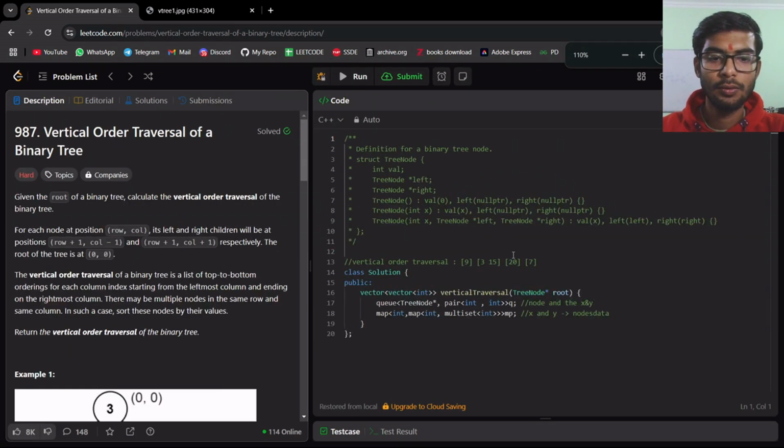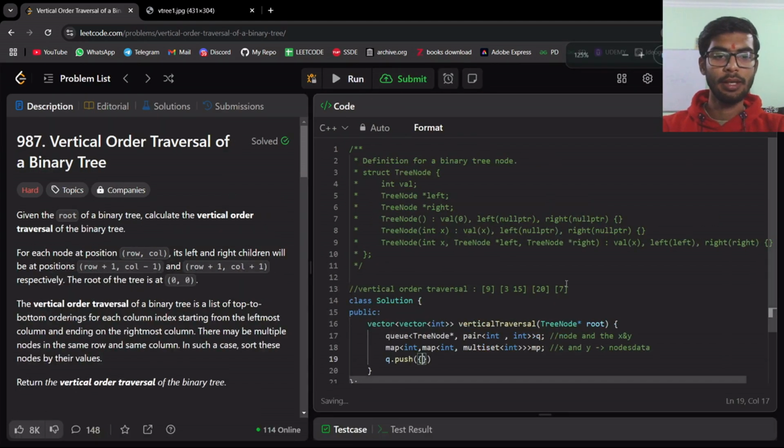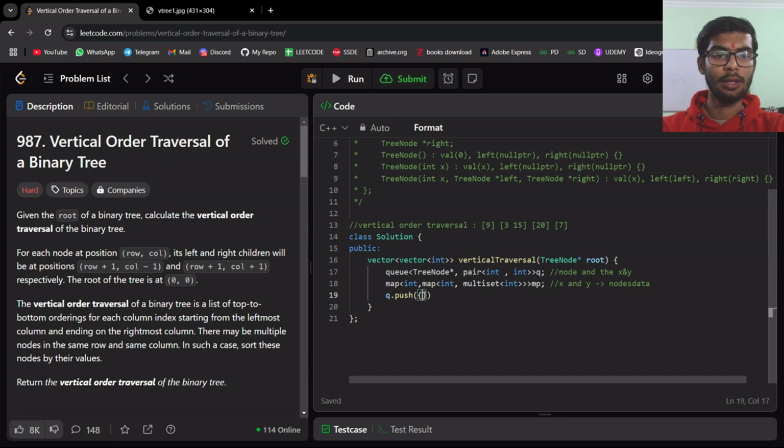Yeah, so that is what I need to have. Do I need to have anything else? No, I don't think so. It's just pushing things into my queue. That will be my root.